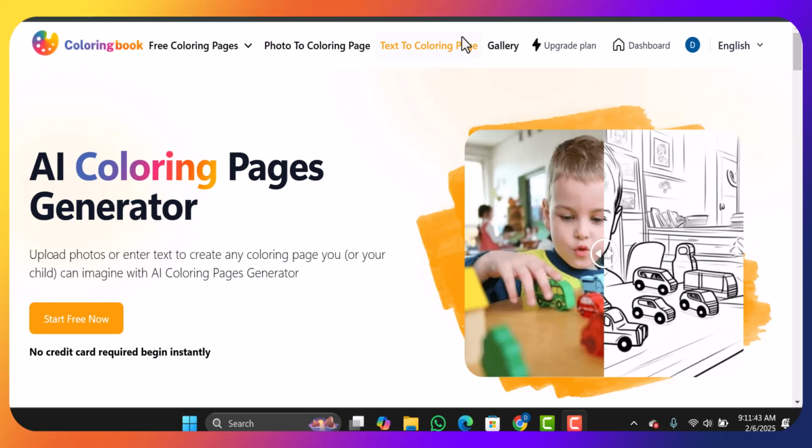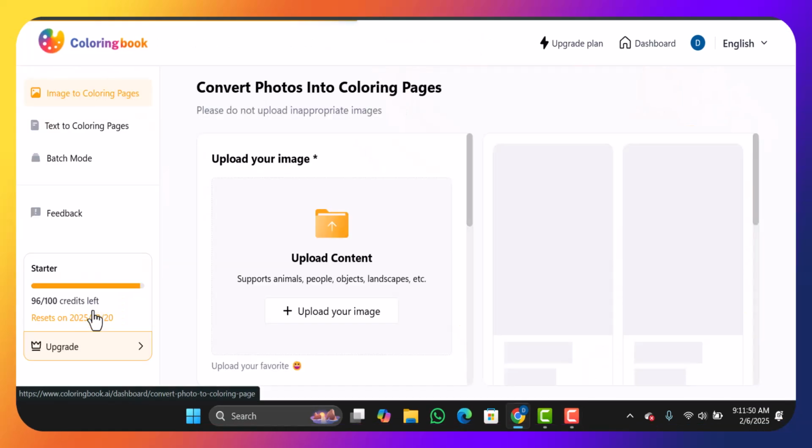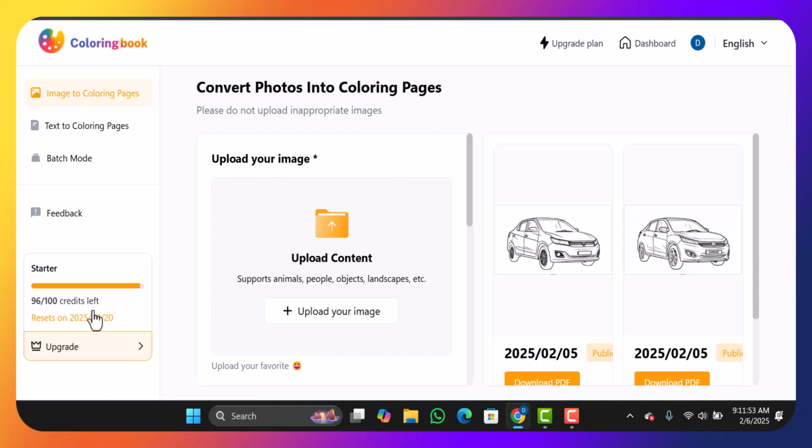So once you get into this website, the next thing you need to do is click on start free now. Once you click on that, it will take you to this page. Now I've been testing this site. There are two ways for you to create this coloring book. The first is to use a colored image, and it will convert it to black and white where people can color, or you can use text. These are the two ways you can design books. So let's look at each of them.